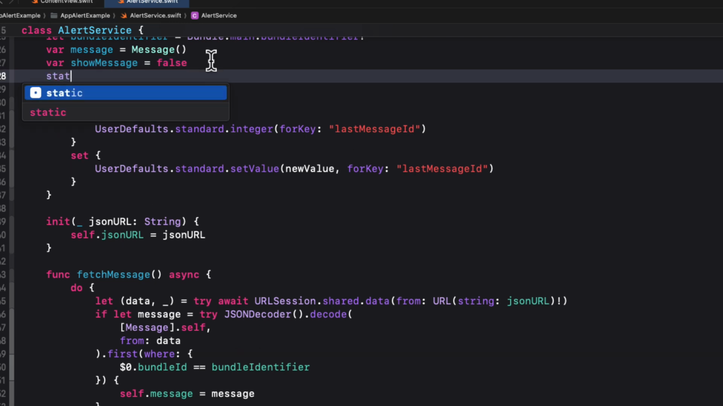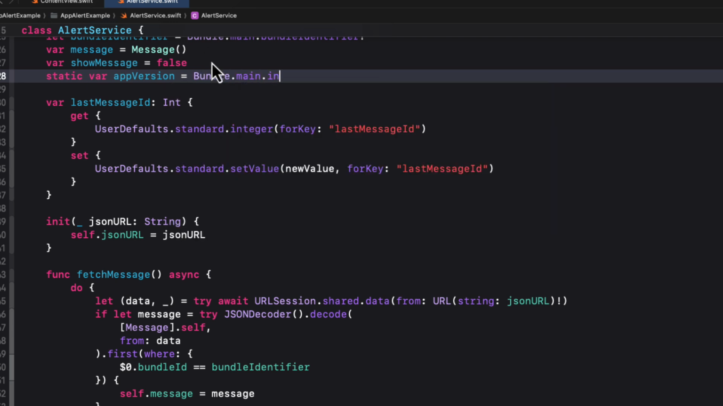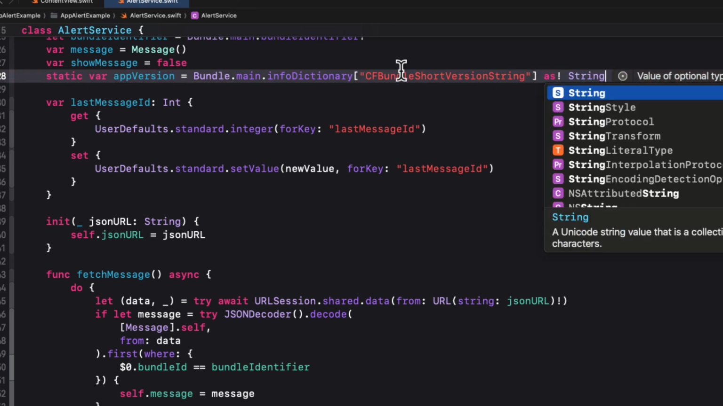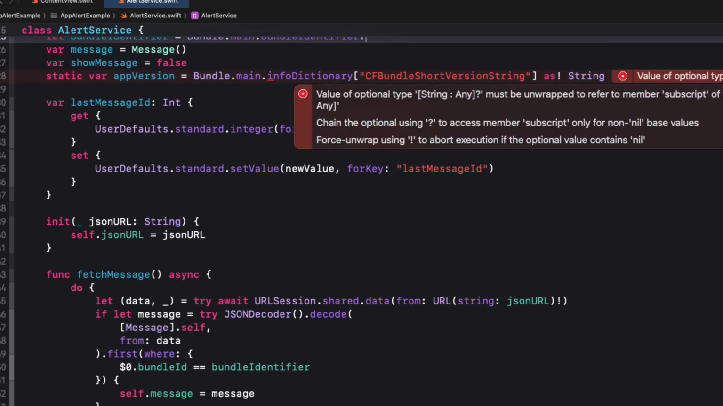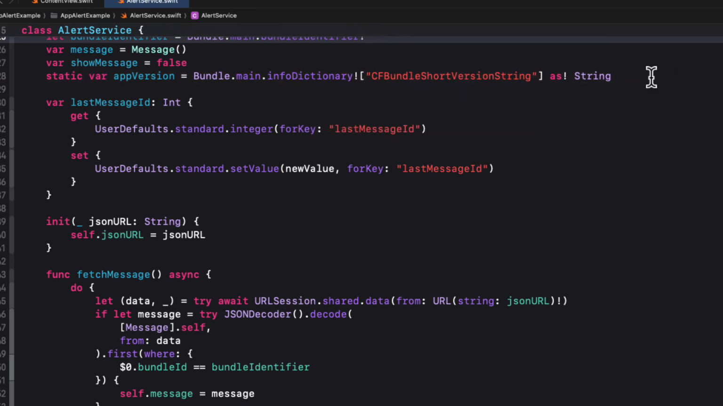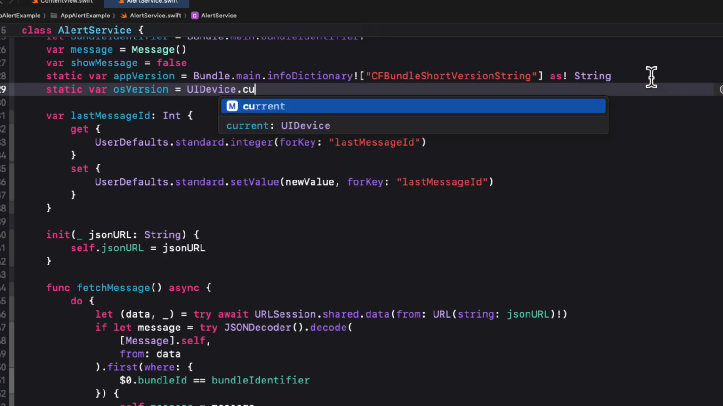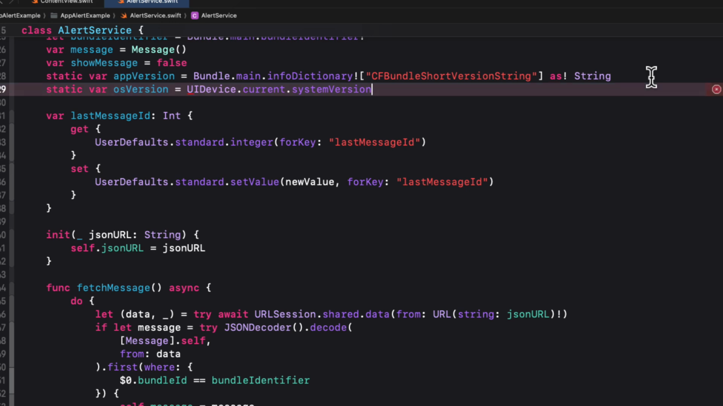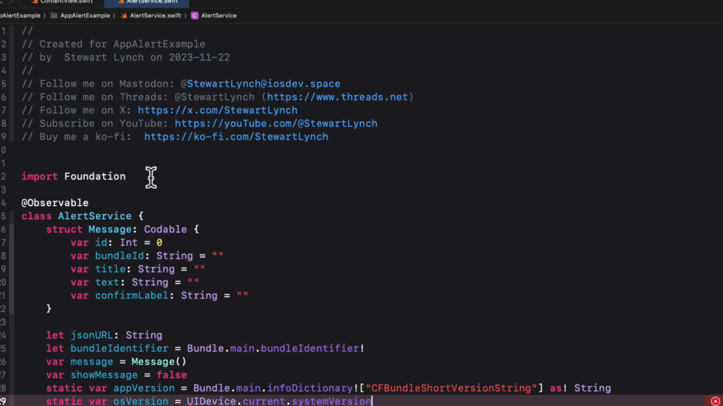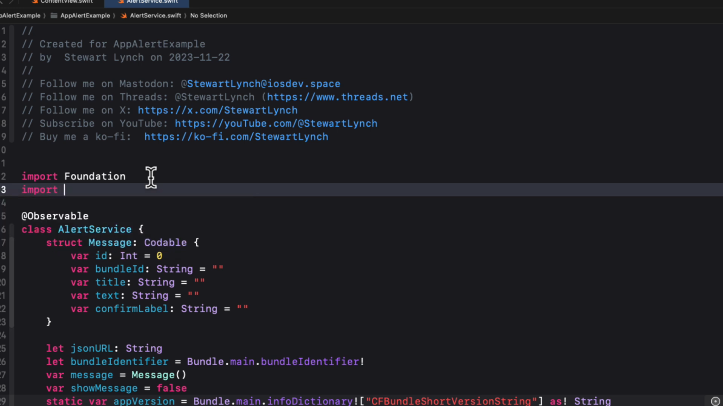In the app services, create a new static property called app version. And to obtain this, you can access the bundle.main.info dictionary, providing the key CFBundleShortVersionString, and cast it as a string. And that info dictionary must also be unwrapped. And then create a second static property called OS version. And this can be derived from the UIDevice.current.systemVersion. But since this is accessing the UIKit framework, you'll need to import UIKit.